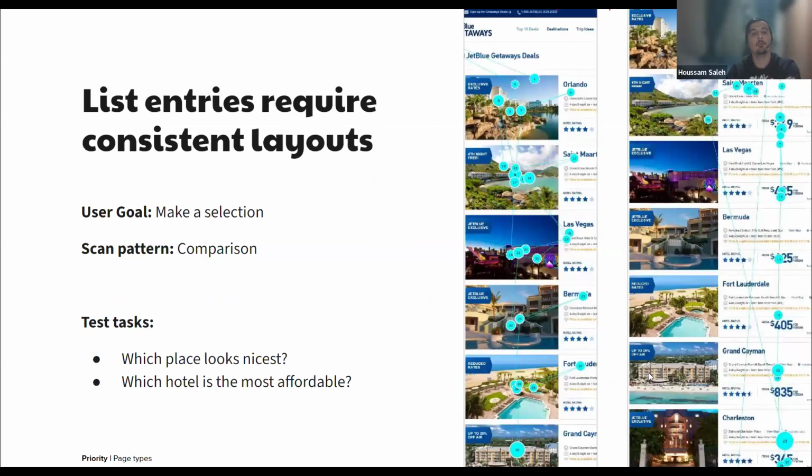List entries require a consistent layout. The user goal here is to make a selection, and the scan pattern is comparison. The test tasks were: which places look the nicest? Again, we see that in the first screenshot, the eye fixated more on the images. And for which hotel is the most affordable, we see that the eye fixates more on the prices.